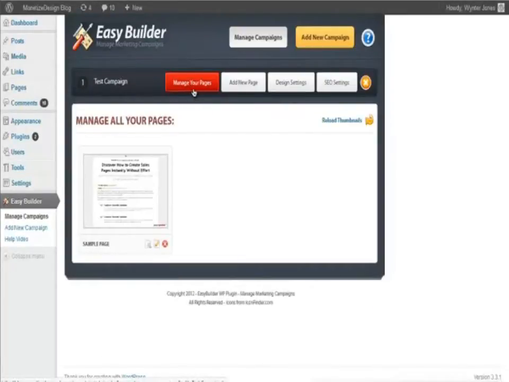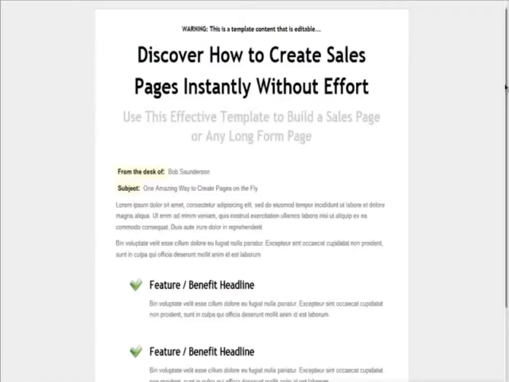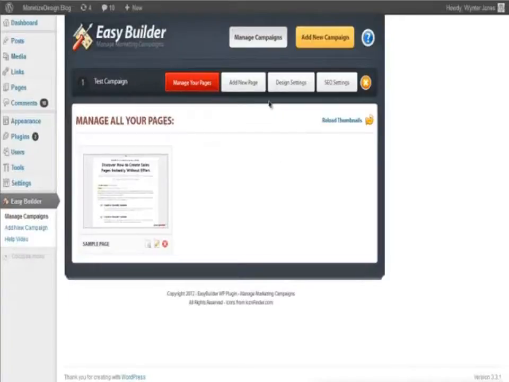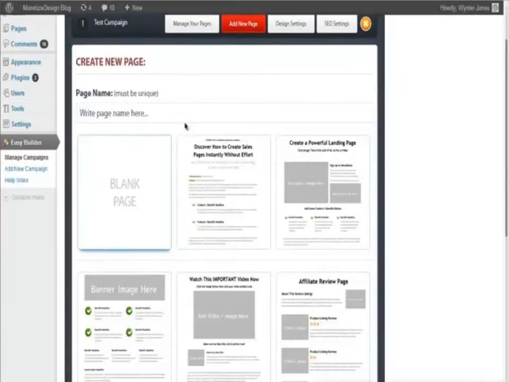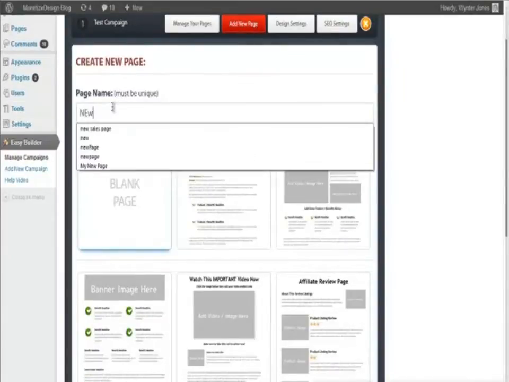First you have to manage your pages. I've created a sample page, and you can see it's taking a screenshot of that page. We can go ahead and view that page by clicking on that, and it'll load the page right here. This is a sales page template. And we can go ahead and click on create new. I'm going to give a new page.